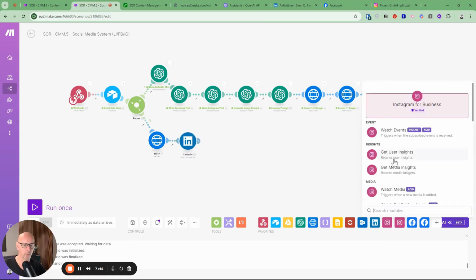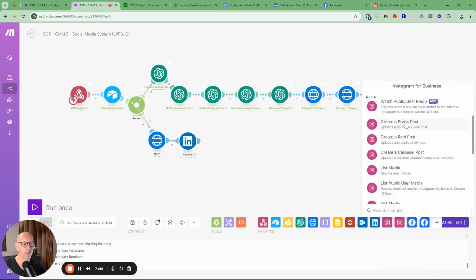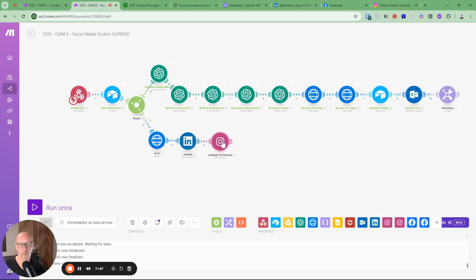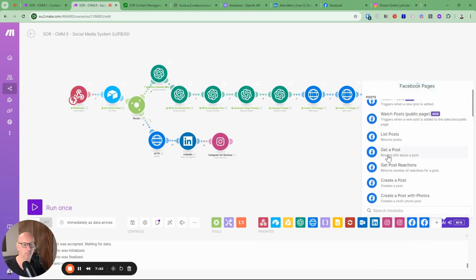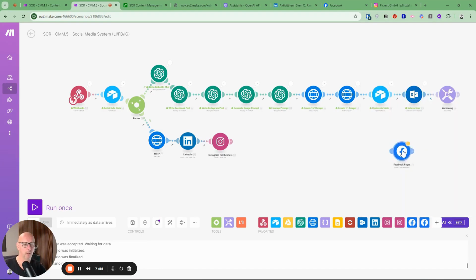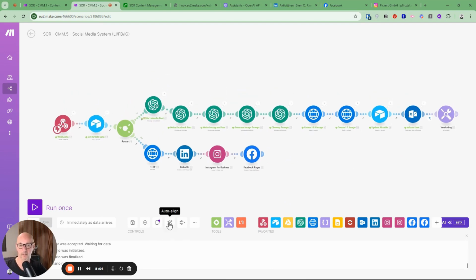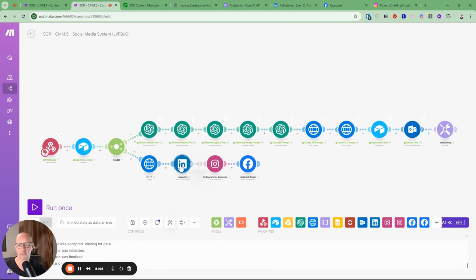Then we use Instagram for business, create a photo post. This personal Instagram module doesn't work with posting these posts with images. You can only do that with these business components. Otherwise, you have to go through the API. Okay, so what do we have here? Let's try to make this look a bit nicer.